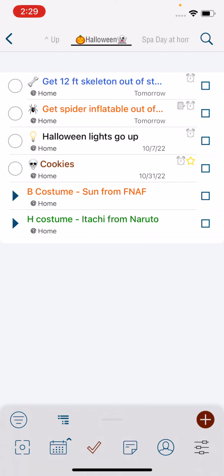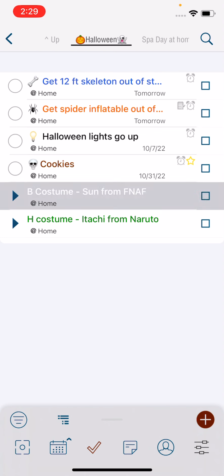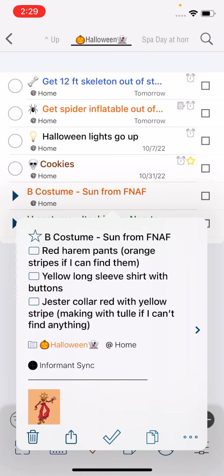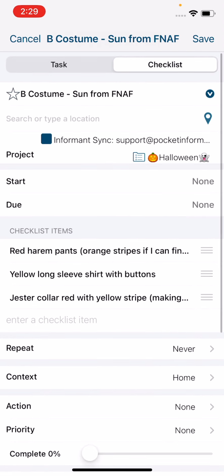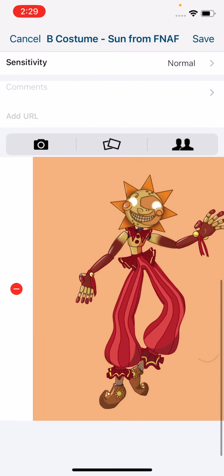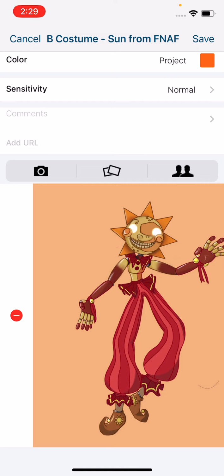I'd never heard of it before, but I do want to show you something cool for when this happens to you. So I always make a checklist with my kids' costume stuff set in it. And you'll see the checklist is obviously here for all the things that I need for her costume. Now, I've added a photo of the character that she wants to be into this task. So if we go into the task edit screen and scroll all the way down, you can actually see the bigger version of the photo here.